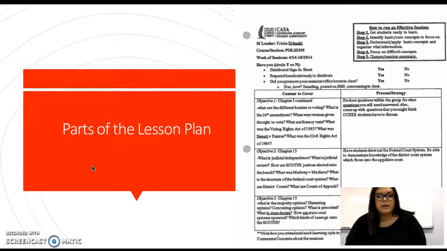So this is what a lesson plan looks like. This is not mine. This example can actually be found in your SI Leader Manual. You'll see at the top here, you have a little bit of information that you need to fill in, and you need to answer some questions about the things that you've done this week, including have you distributed the sign-in sheets, have you prepared any handouts or worksheets, and did you promote your sessions and office hours in class, and if so, how did you do it? That's something that you need to be doing every week.